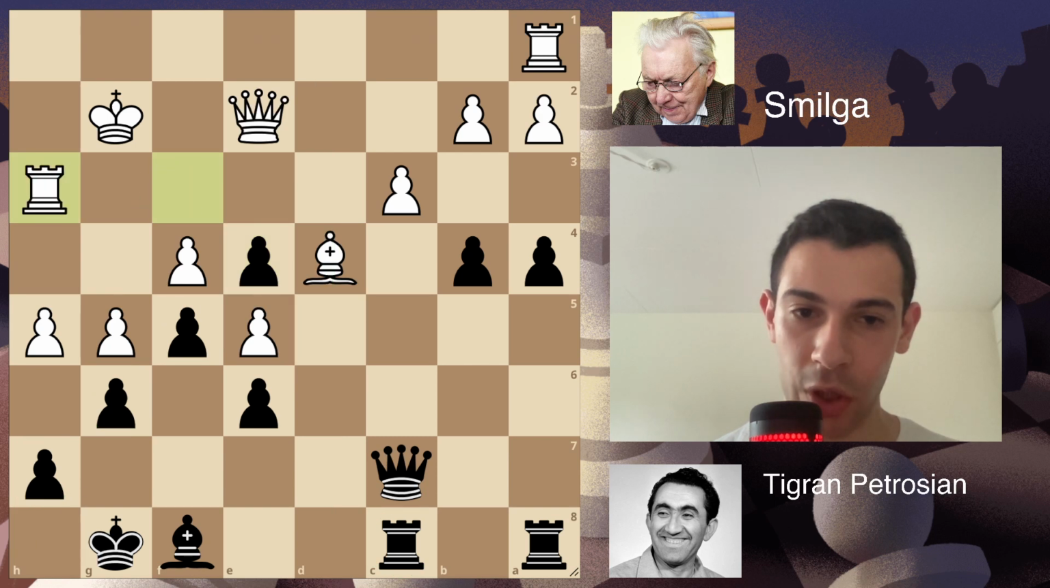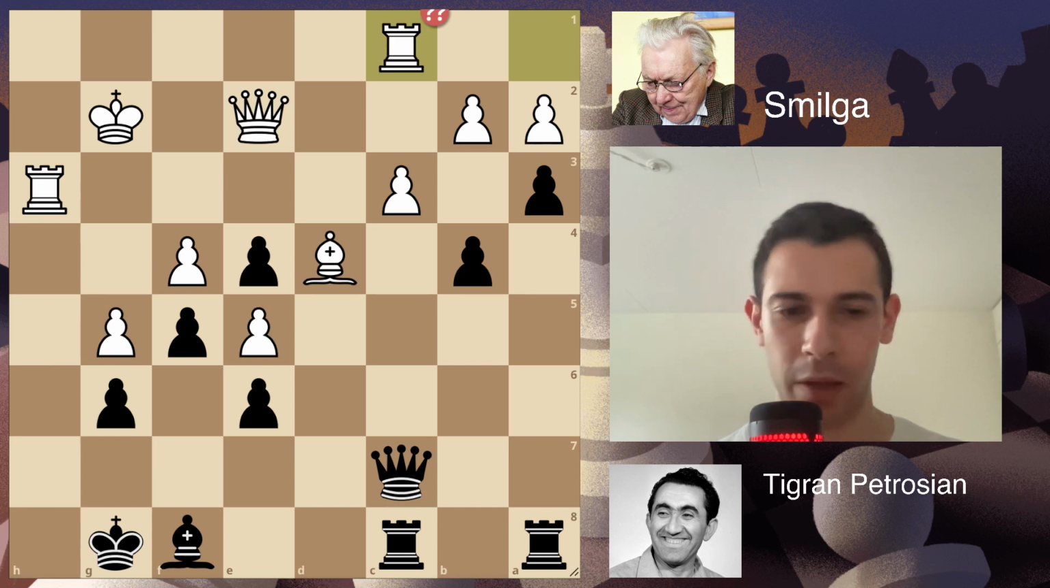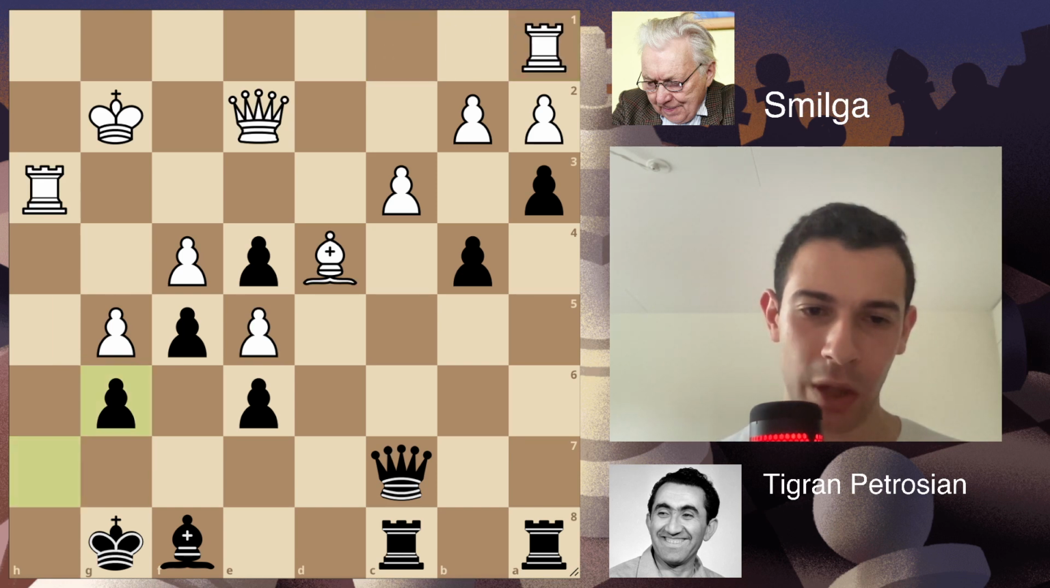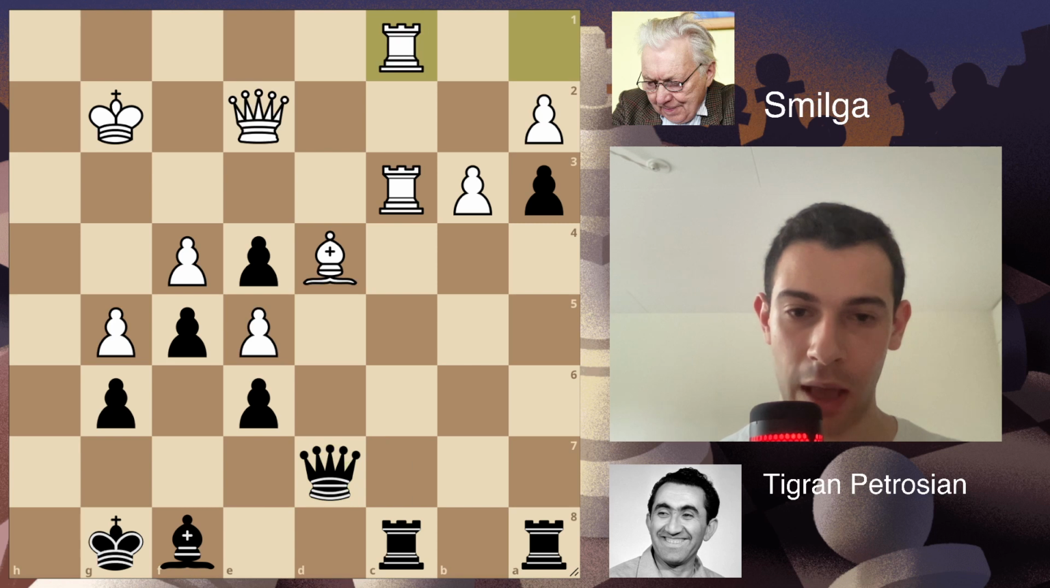So the rook goes to h3, and now a3 by Petrosian. White takes, and now goes rook c1, which is a blunder. White should have played b3 here, and after b3 you take here on c3, and after rook takes you go queen d7, and now you trade rooks.